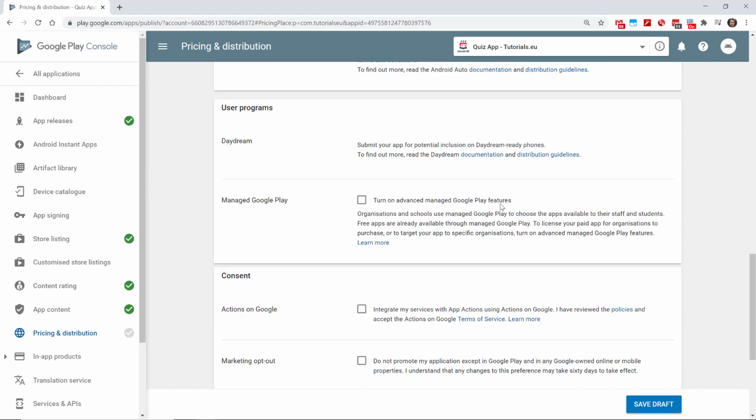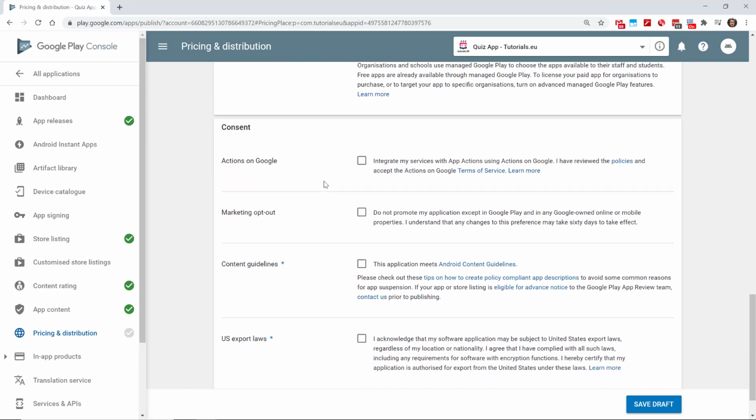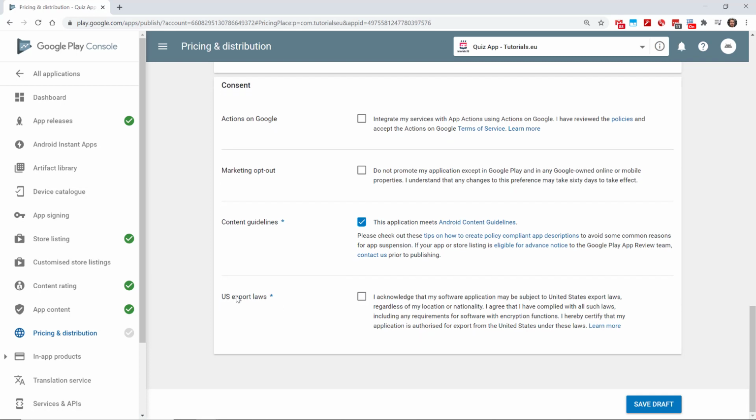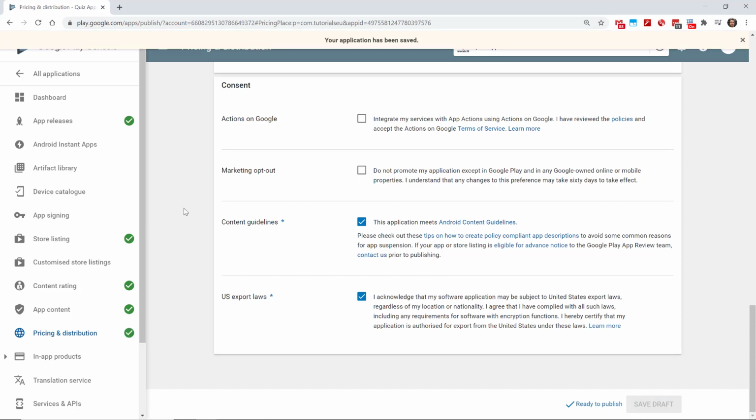Okay, then you can also select where the app should be made available. You can turn on advanced manage Google Play features. You can opt out of the marketing and so forth. These are options that are free to you, but the ones that aren't free is that you follow the content guidelines and therefore you need to read through the content guidelines to really make sure that everything is fine. And you also need to accept the US export laws, otherwise you cannot publish your application. Okay, you can also learn more about that here. And once that is done, you can save your draft and your application is ready to publish.